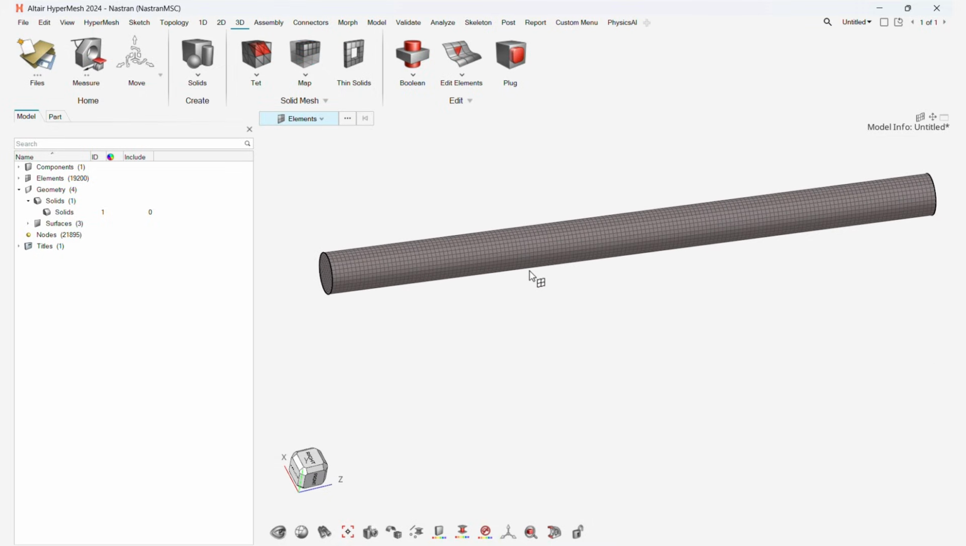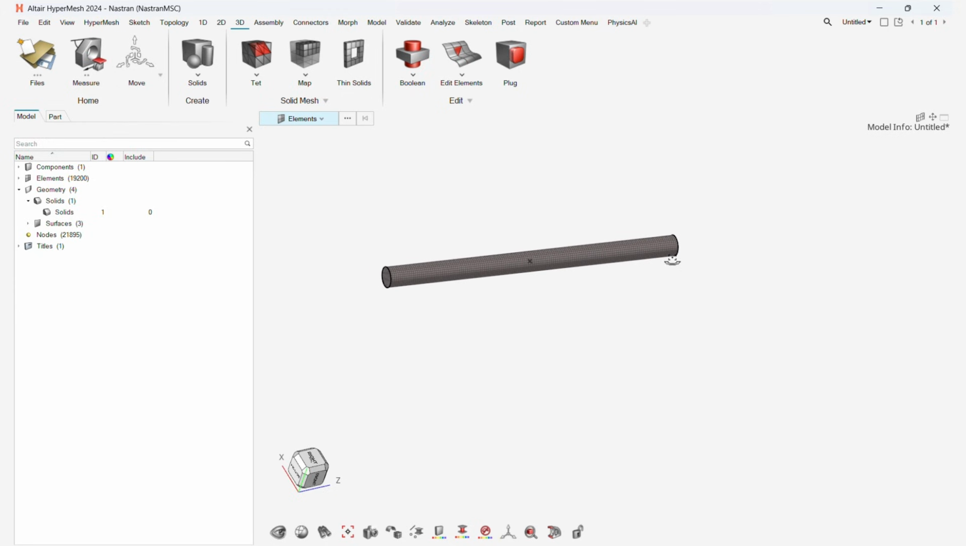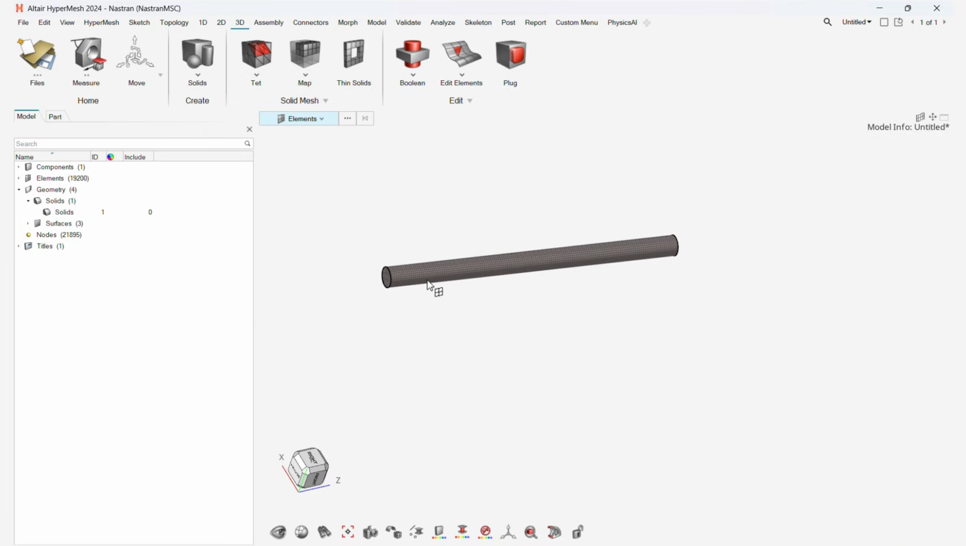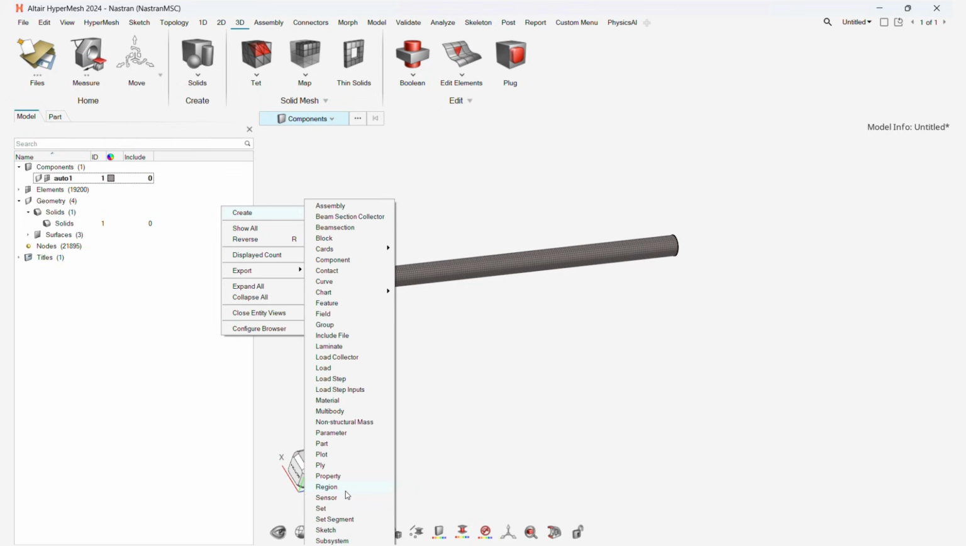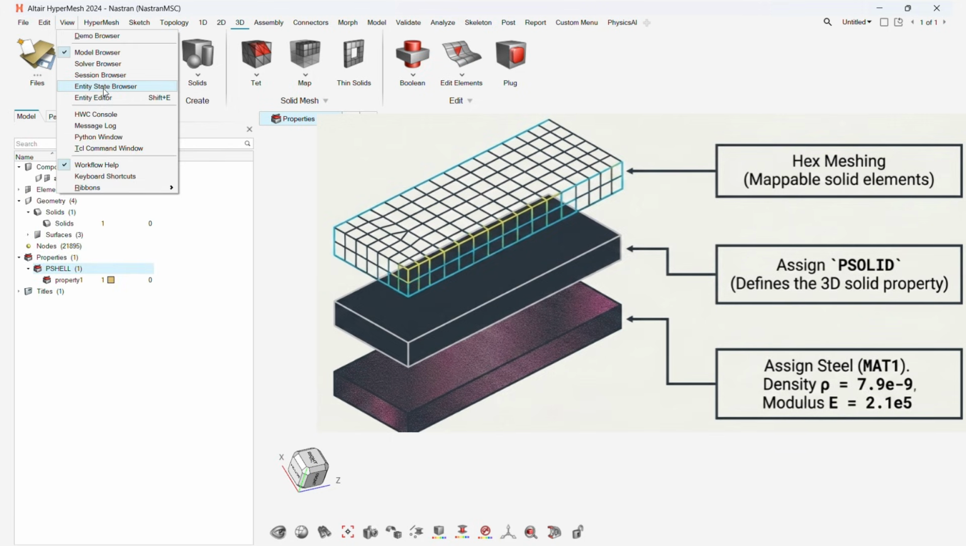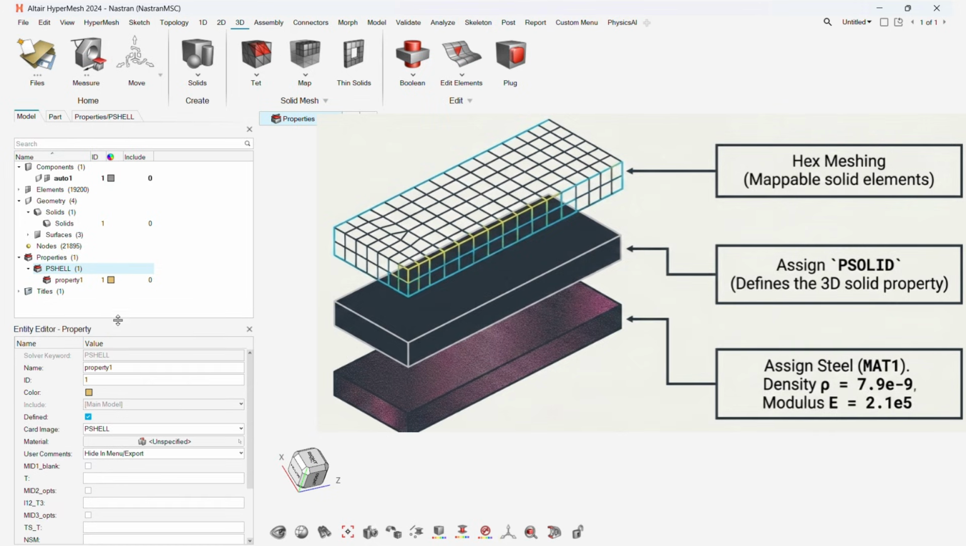Now we will firstly run a free modal analysis. Modal analysis is used to extract the mode shapes and natural frequencies. So these elements are in this component. As this is a solid, we need a property card. We will create a p-solid property as these are hexahedral solid elements. So I will just go here and change this to p-solid.